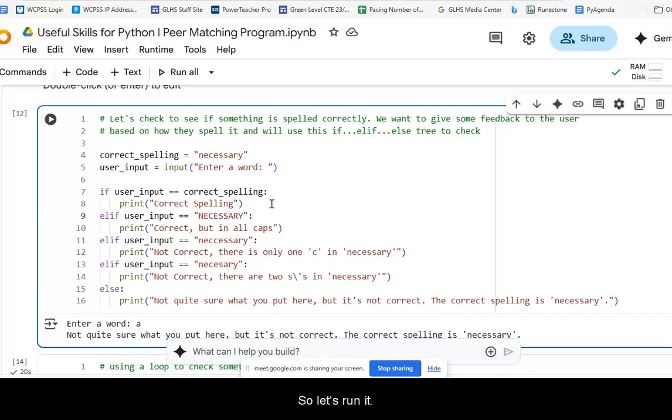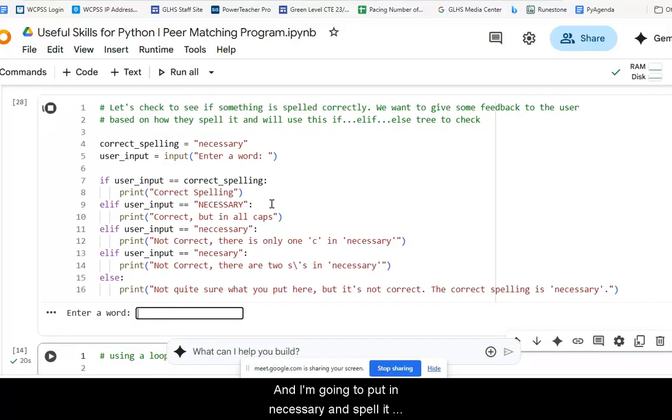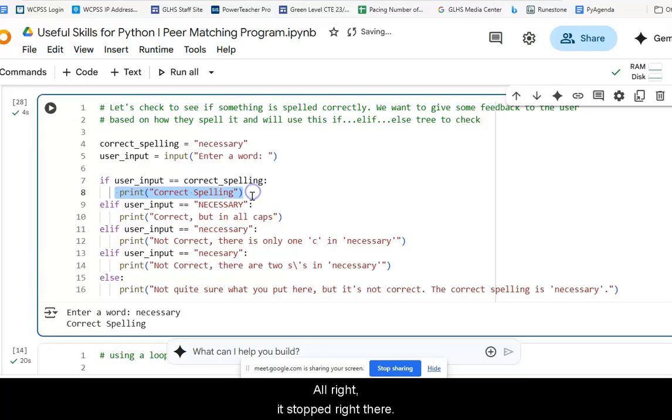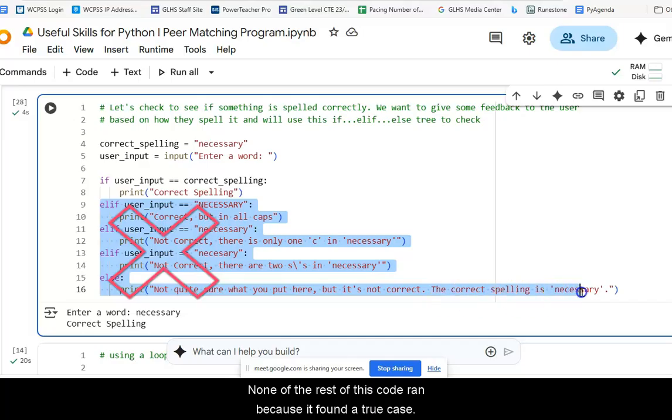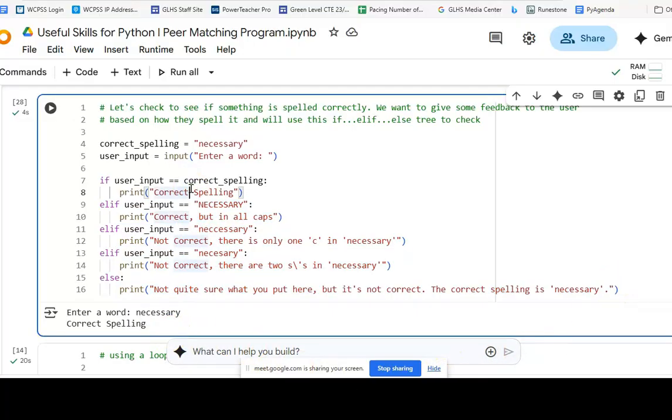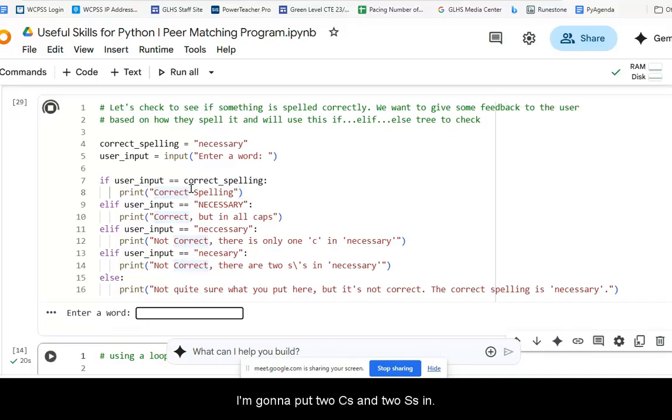So let's run it, and I'm going to put in necessary and spell it correctly, hopefully. And it says correct spelling. So that means if user input equals correct spelling, print correct spelling. All right, it stopped right there. None of the rest of this code ran because it found a true case. Questions about that?